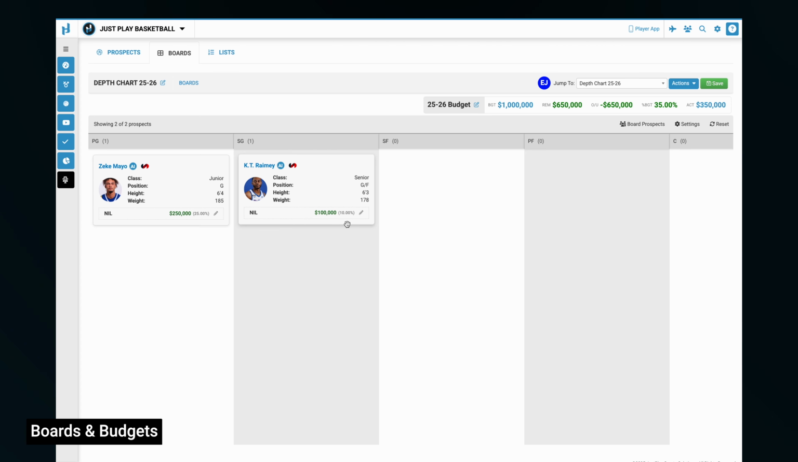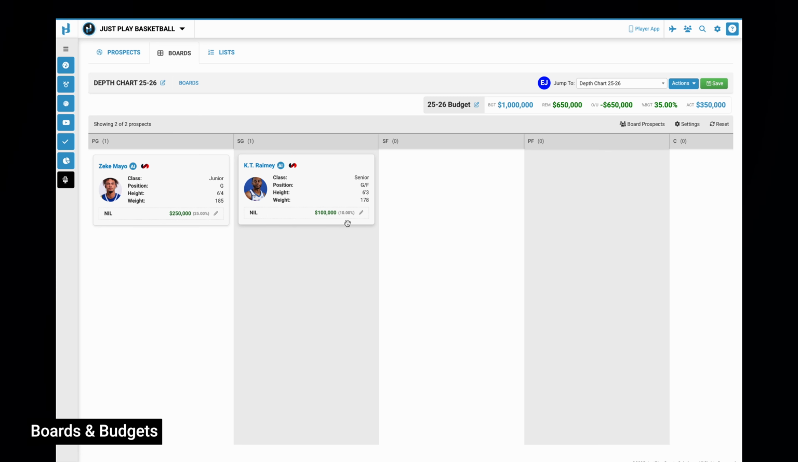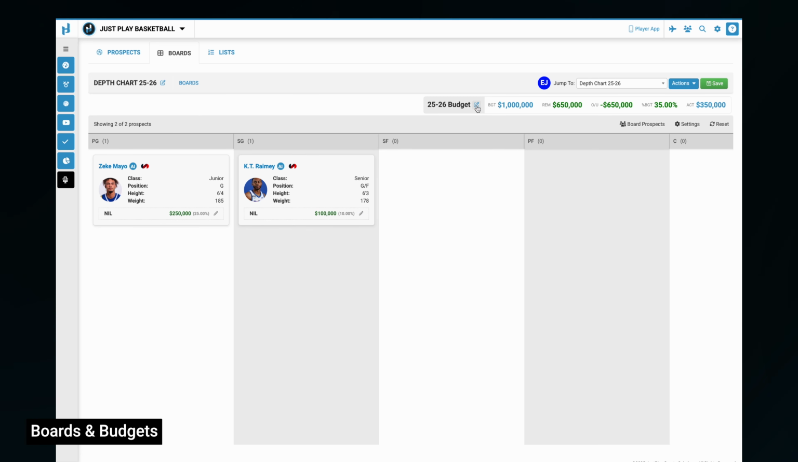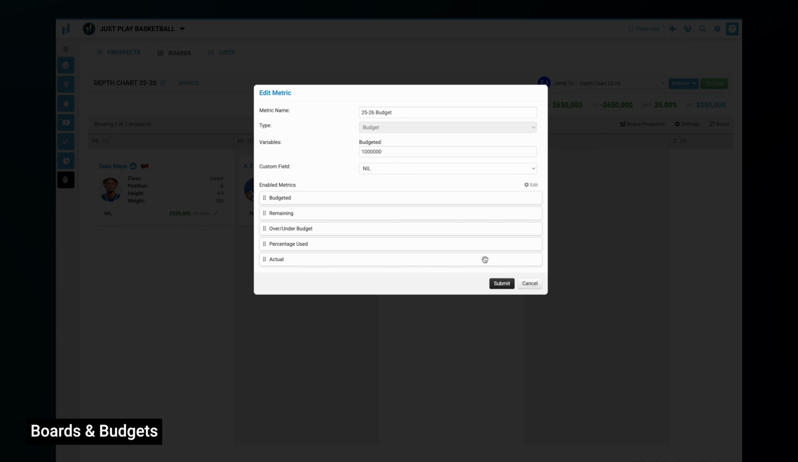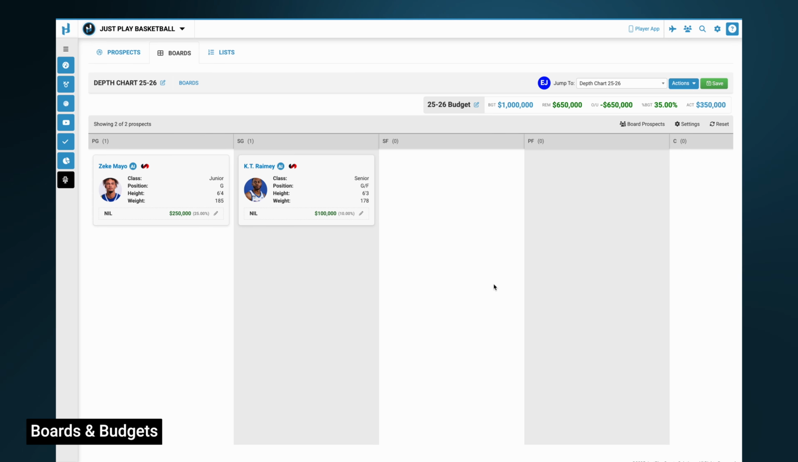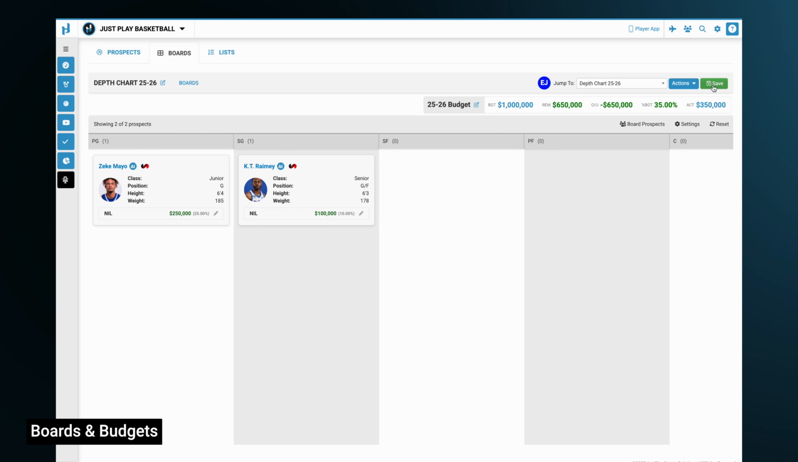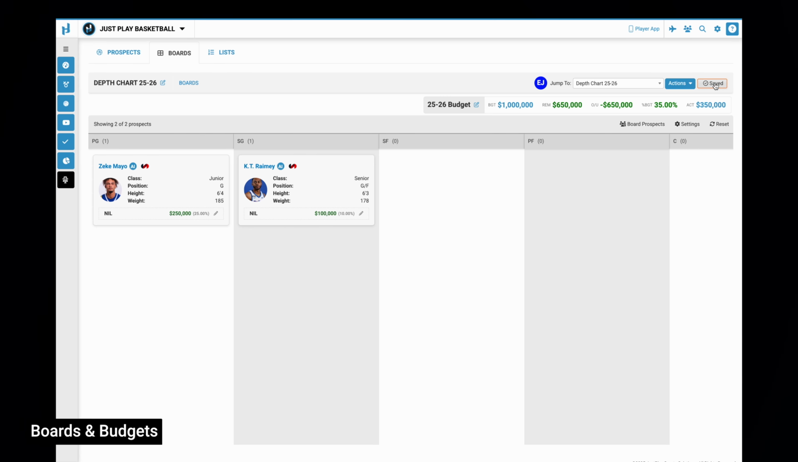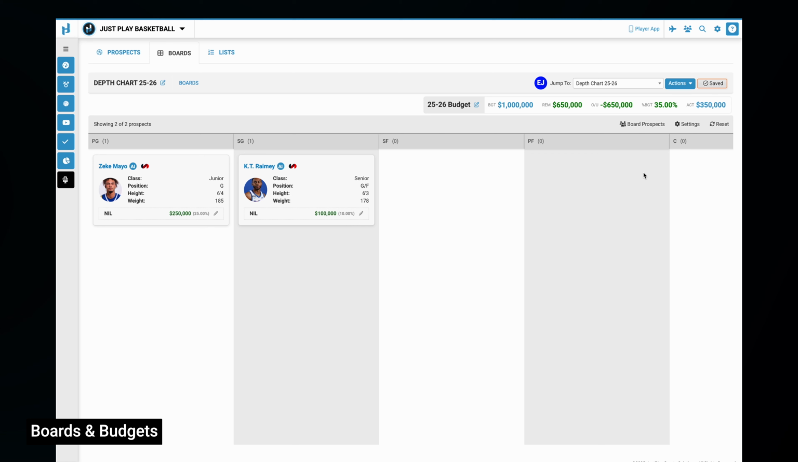If I wanted to adjust or edit any of the budget information we set before, I simply click the edit button next to the name of the budget to update that information. After I've made changes to my board, I simply click the green Save button in the top right corner to lock these changes in. I can easily print this board out as well.